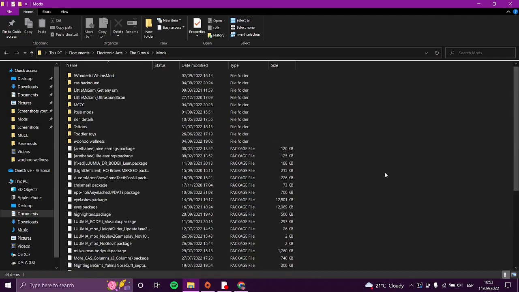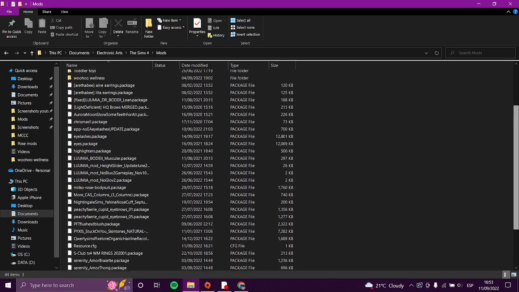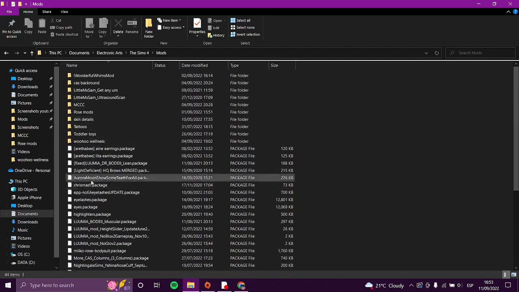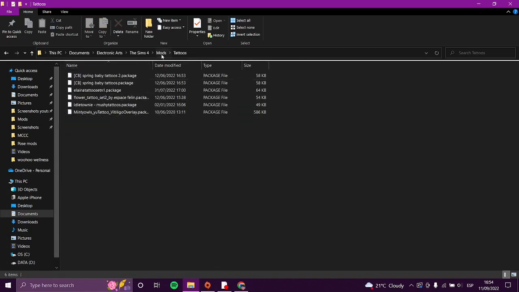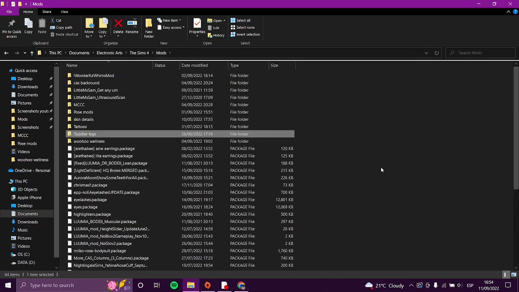If you are going to do a big binge and download loads of stuff, I would recommend having little folders. I personally don't have that many mods, so it's not like I can't find stuff. I just go through this and go, okay, that's a mod, let me take it out. I don't have that many that I need to put them in separate folders. But if you do want to download loads, I would recommend doing little ones like this. I have my tattoos here, skin details here, toddler toys. Just separate little things, like hairs and clothes. Or you could do it by creator, depending on what you want to do. Then I just open a separate one, so it's a bit easier.